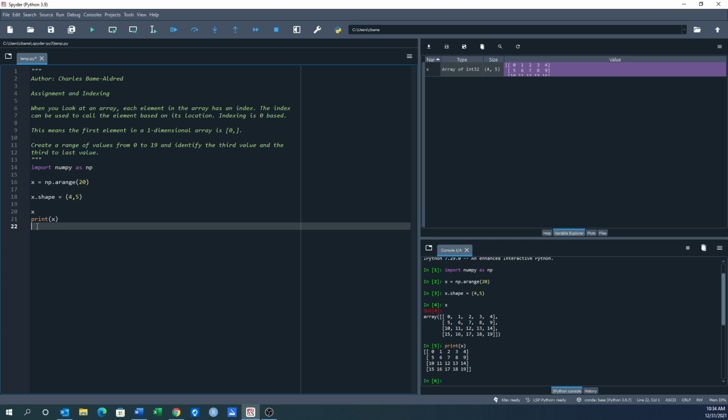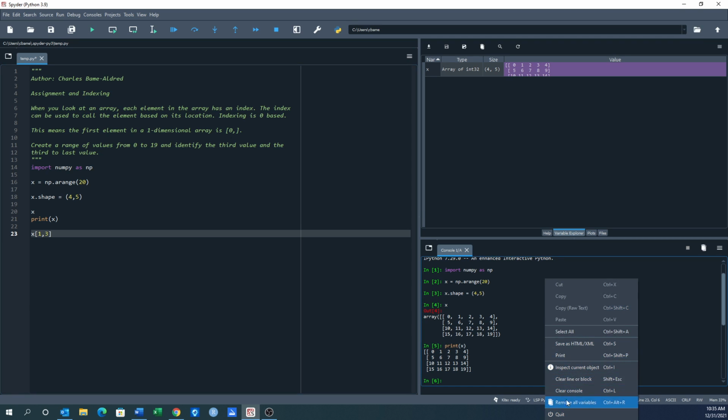Now, if I wanted to call and see what the value of X[1, 3] is, right? So X[1, 3], right? And we can see what our array looks like. I was going to see if I could blow this up, but I can't. That's okay. We can see what the array looks like.